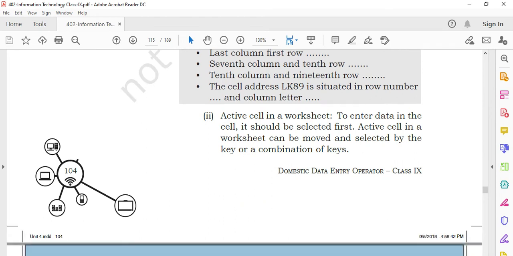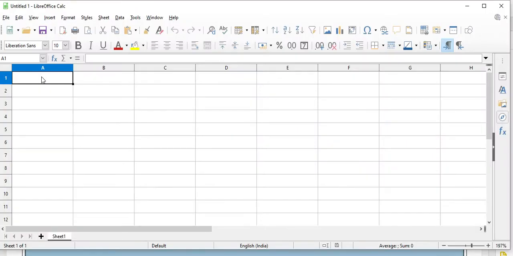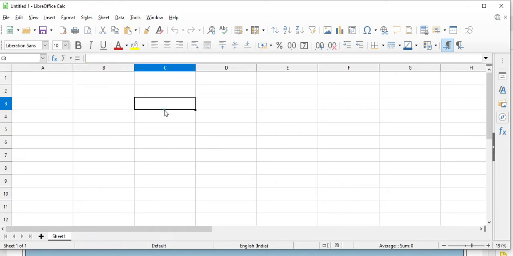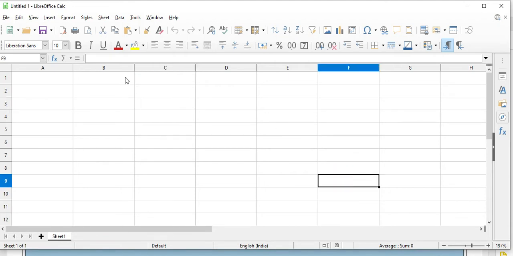For example, here if I want to enter any data in this cell, first I have to select that cell. When I am selecting, you will see the thick border is coming for that cell, and in your name box you will see it is representing the cell name C3. If I am selecting this cell, you will see that is F9. This is how we are finding the cell name, which cell it is.